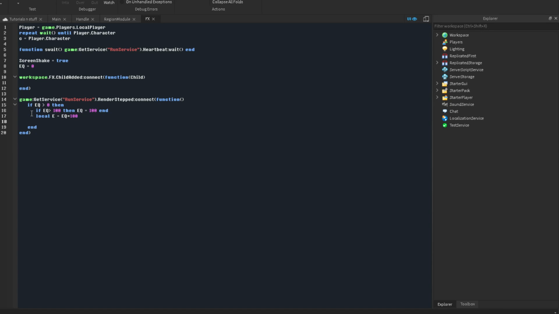So what we're gonna do is every time this fires, EQ minus equals 2. So it'll minus 2 every time this fires. And then if screen shake equals true, then workspace.CurrentCamera. For your client, it'll get the current camera, your player's camera to be exact, the camera they're looking through. So CoordinateFrame. CoordinateFrame is basically the CFrame of the camera. That's all you need to know. And then we're gonna add onto it workspace.CurrentCamera.CoordinateFrame.